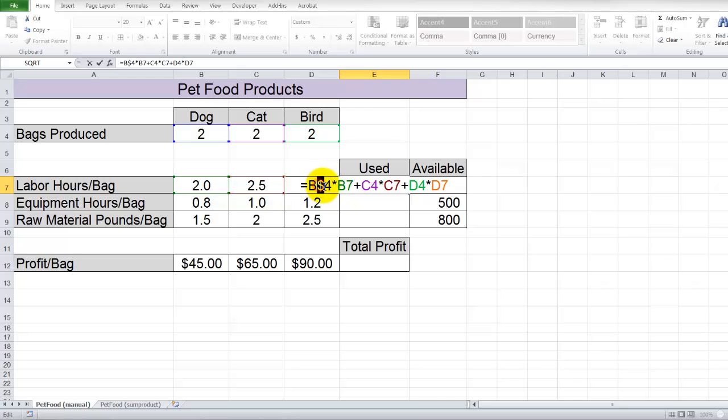Remember, putting a dollar sign before the row index would lock the row. If I put a dollar sign before the B, it would lock the column. Let's go to the next one, C4, lock the row, D4, lock the row, and hit enter. Now, if I fill this formula down, I have a way of formulating the number of equipment hours very quickly.